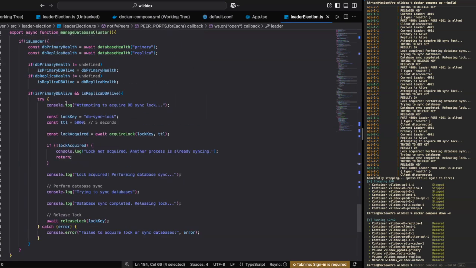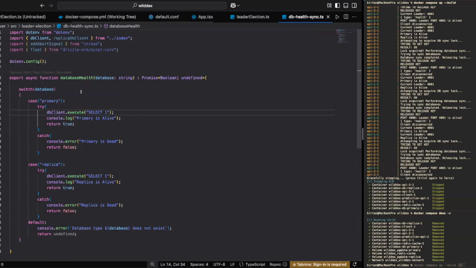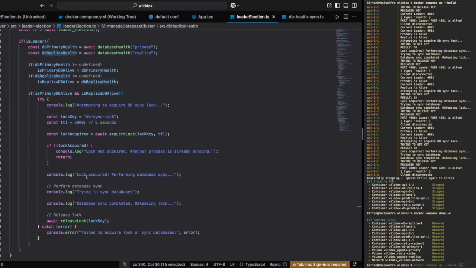Basically, what our leader will do is check the health of the databases, the primary and replica, and sync the databases together. If it is the leader, it will check the primary and replica database. All that does is connect to the database client and replica client, and try to do a select query. If it works, it's alive. If it doesn't, it's not.